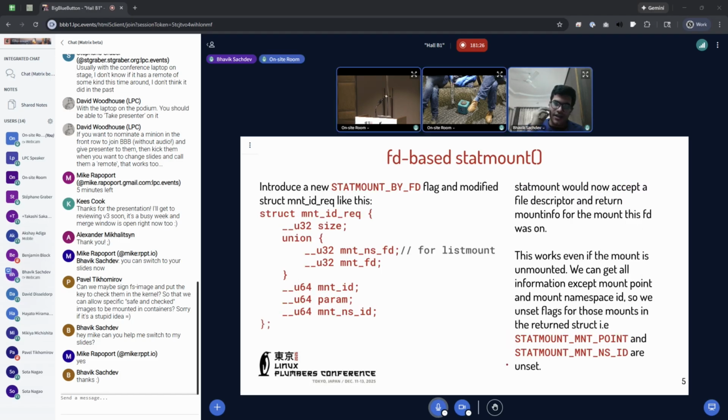So we tried a different approach, which was to allow statmount to give mount info for a file descriptor. We could pass a file descriptor to it, and it would give mount info for that file descriptor. So we introduced a new statmount by FD flag, and modified struct mnt_id_req to take in an FD. This would also work in our case for unmounted mounts. We could pass it an FD on an unmounted mount, and we would get everything except the mount point and the mount namespace.